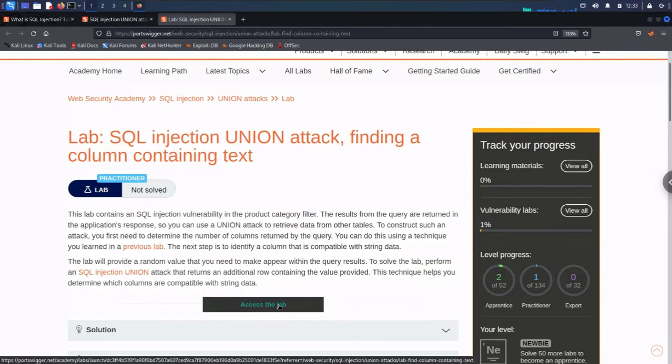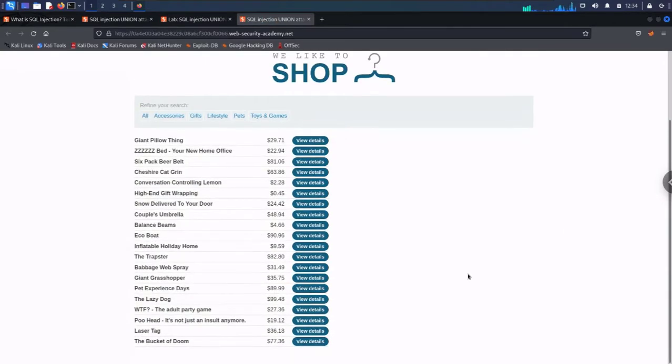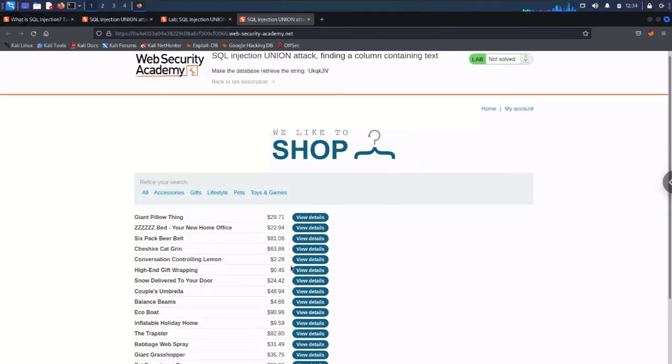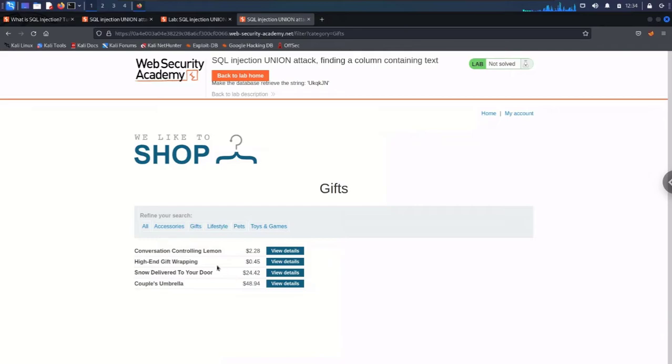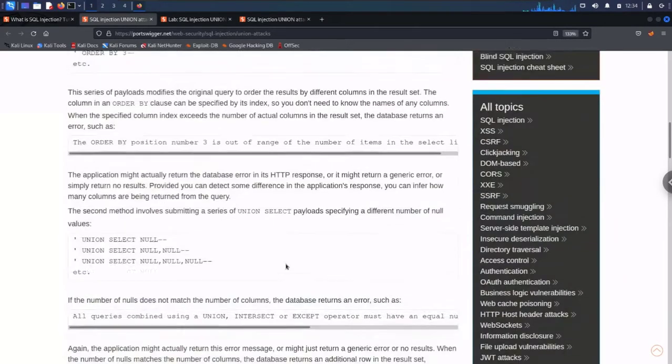Let us quickly get in and see how many columns there are. This looks like we have 3 columns already. Let me hit on gifts, and here also 1, 2, 3. We already know that we have 3 columns. In the last lab we solved this using UNION+SELECT+NULL, but in this lab let me solve with a different one.